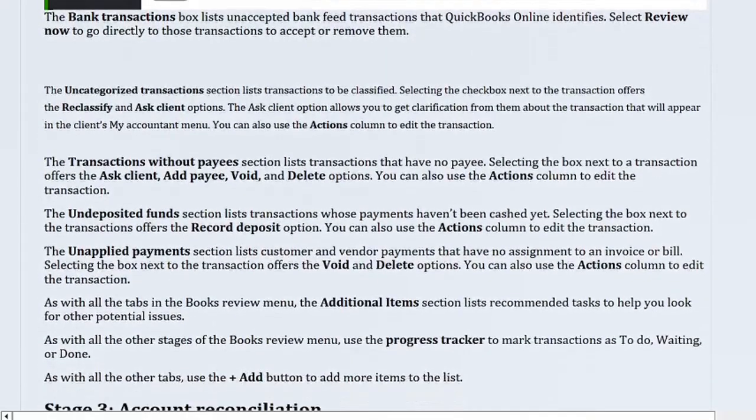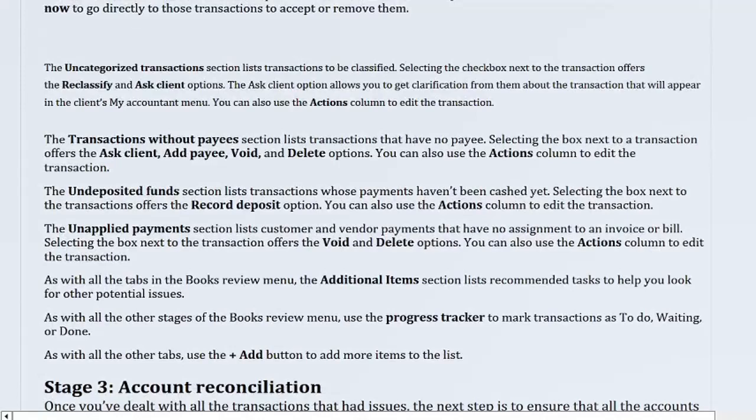The Transactions Without Payee section lists transactions that have no payee. Selecting the box next to a transaction offers the Ask Client, Add Payee, Void, and Delete options. You can also use the Actions column to edit the transaction.